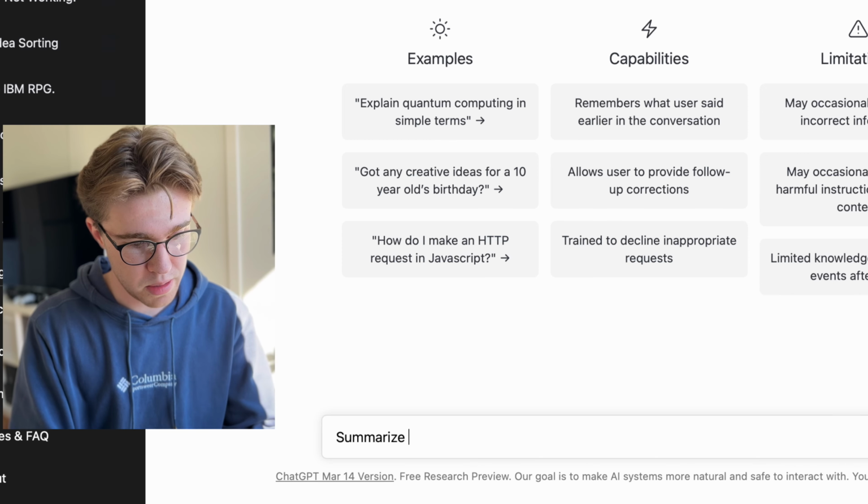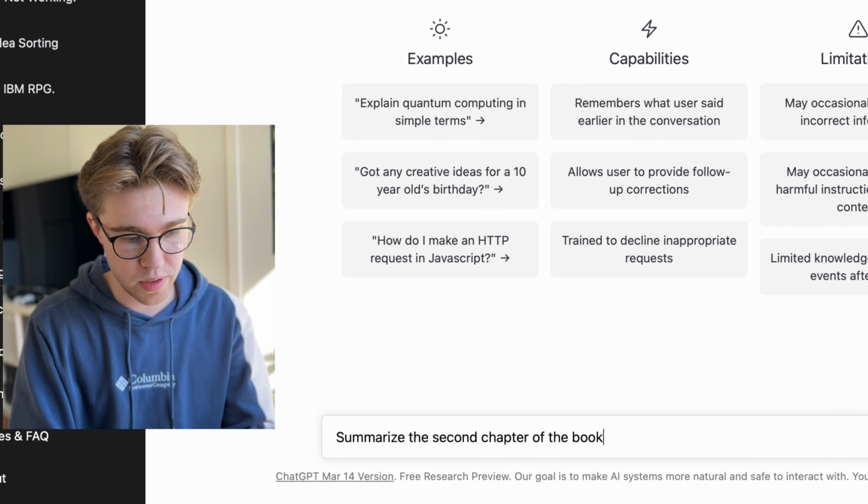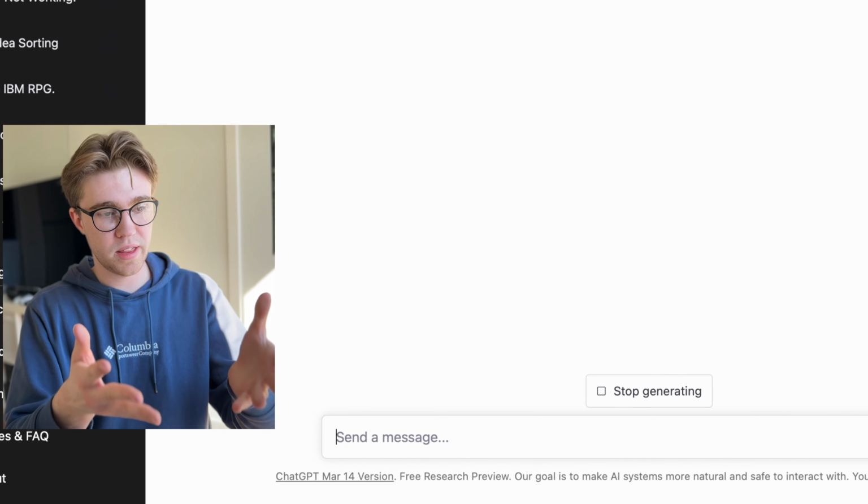For example, I've got this book I read for my course literature currently, but recently I read it and there was a lecture about a particular chapter and I forgot the chapter. Guess what I did? Summarize the second chapter of the book, The Nature of Tech, and watch the magic happen.